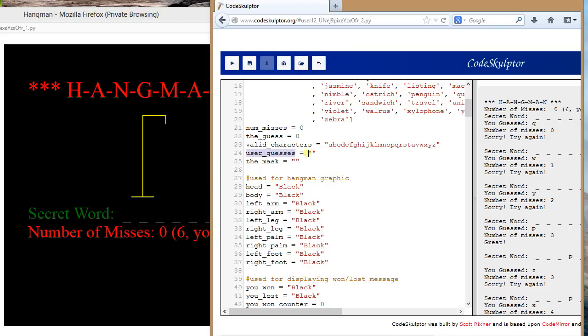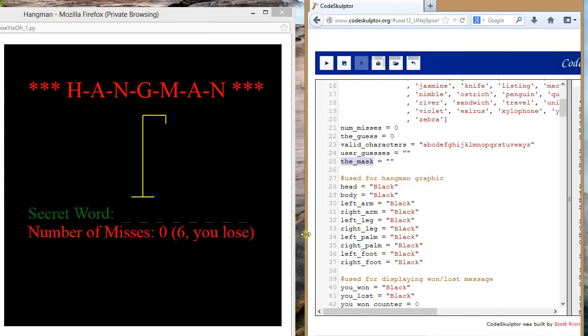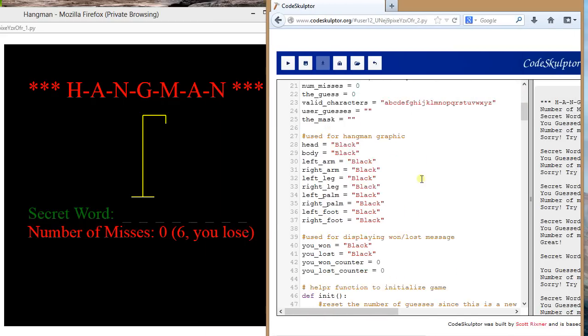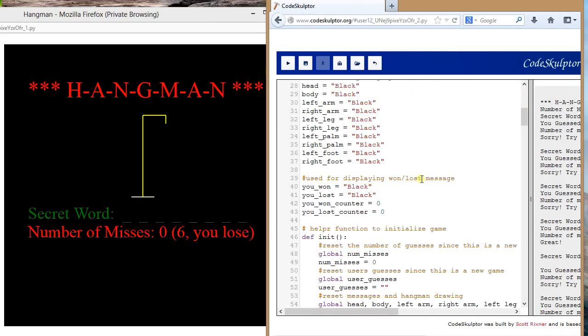User guesses. This keeps track of the guesses that a user has already made. This variable here is responsible for this mask that you see here. I have a lot more global variables being declared here.